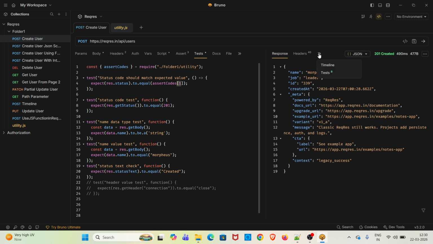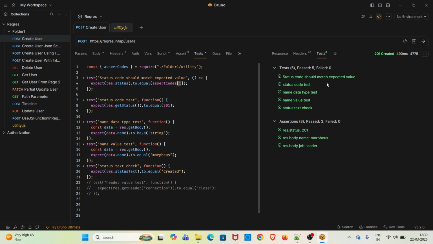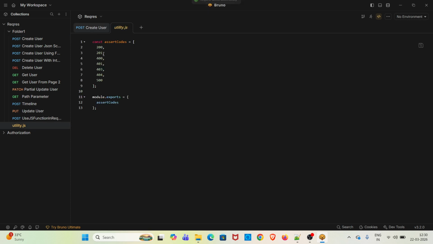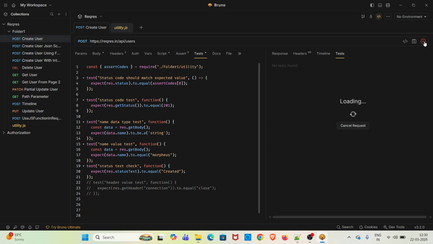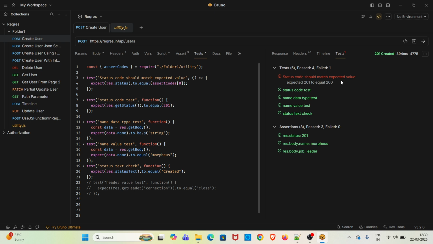You can see the test which I have given in the test tab got passed. You can see the status code should match expected value. If I give the value of array as 0, then this test case will fail, because at the 0th index the array value is 200. So since the API is returning 201 status code, this will fail. This means that our JavaScript function has been referred correctly from the utility.js file. I am changing back to 1.